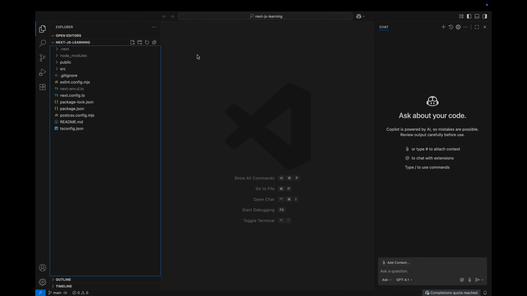Finally, once done, you can go to the newly created Next.js folder by doing cd nextjs-learning and open it in whatever IDE you use. I personally prefer VS Code.